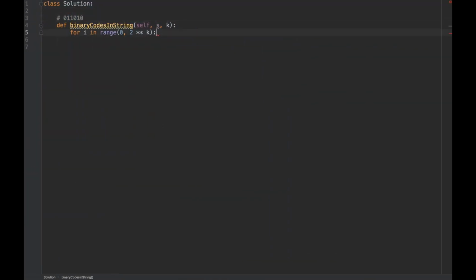And so here, what we want to do is get the binary of i, and skip the first 2. And then check if this is not in S. We want to return false, right?